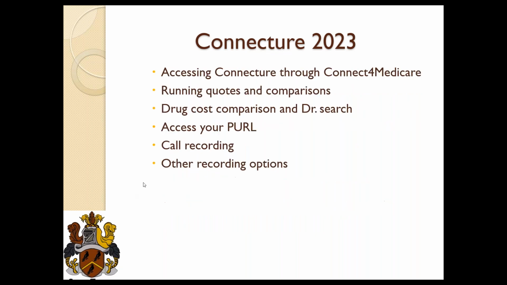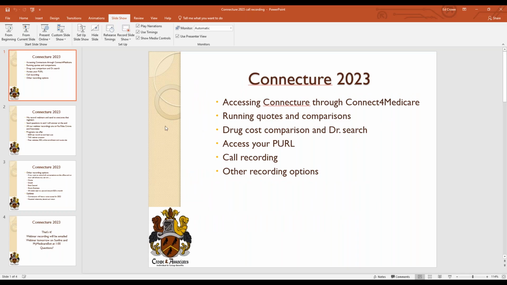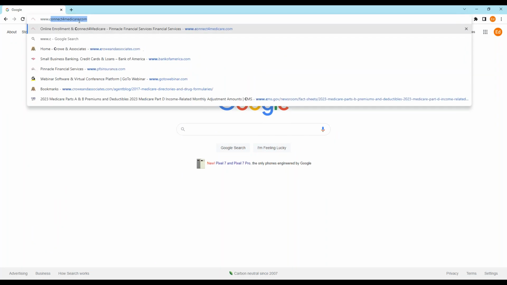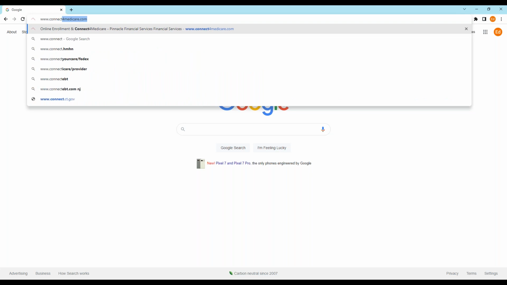Okay, so that's it for that. What I'm going to do now is show you a demonstration of the site. So how do we get into Connecture? Well, you go to Connect for Medicare.